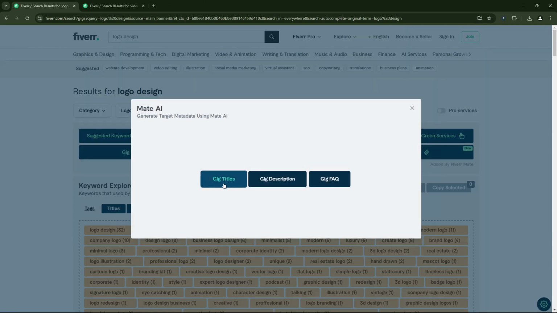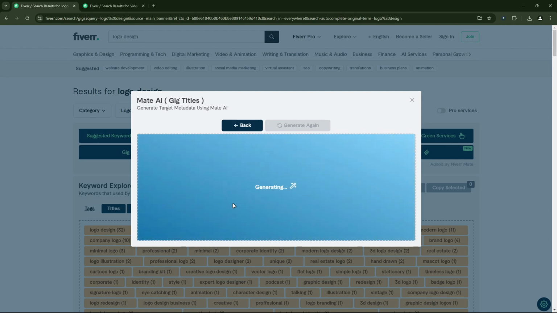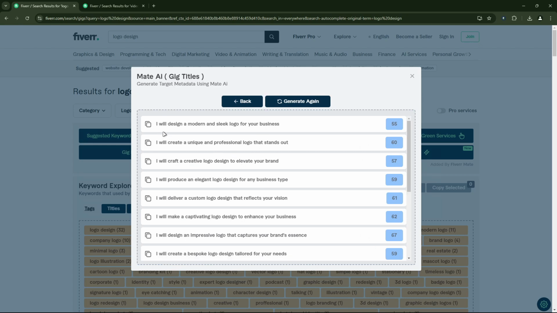You'll see 3 options: Generate Gig Titles, Generate Gig Descriptions, and Generate Gig FAQs. These tools use AI to create keyword-optimized metadata tailored for your gigs. For example, let's try generating gig titles. Click on Gig Titles, and after a few seconds, you'll see a list of suggestions. Each title is specifically optimized for your gig, so you don't need to worry about duplication issues on Fiverr.